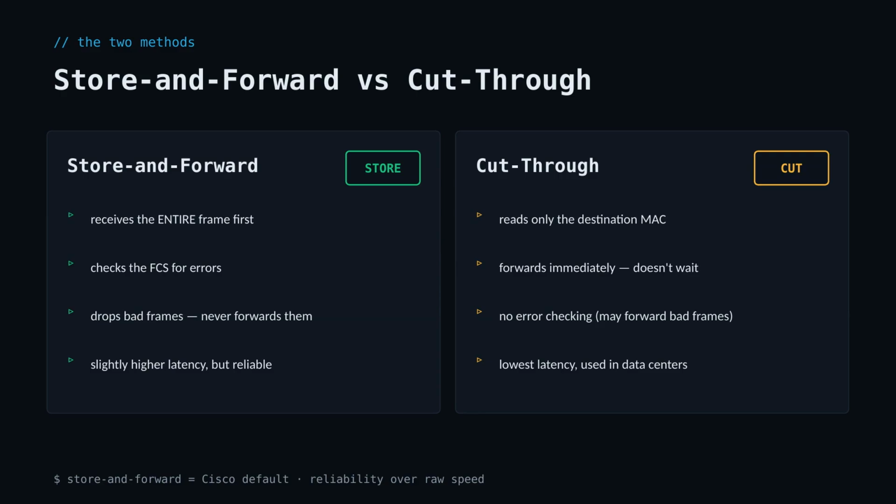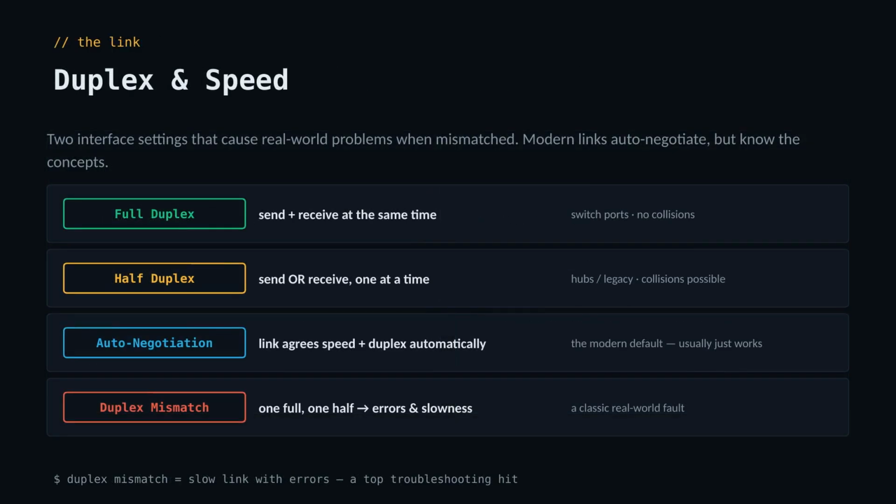reliability over raw speed. Stepping away from forwarding decisions for a moment, let's talk about the link itself. Full duplex means a device can send and receive at the same time. That's every modern switch port, and collisions simply don't happen. Half duplex is the old hub behavior, one direction at a time, with collisions on the wire. These days, auto-negotiation handles speed and duplex for you, but when it goes wrong, one side full, the other half, you get a duplex mismatch. The link still works, but it's slow and full of errors.